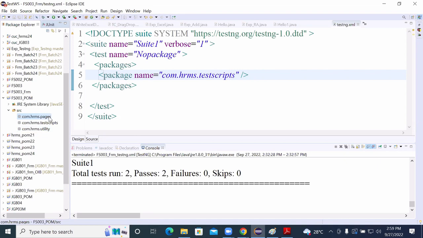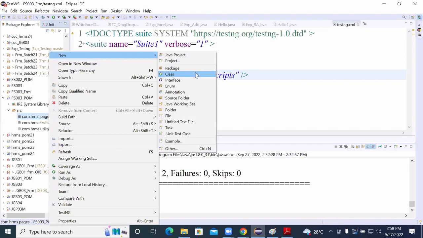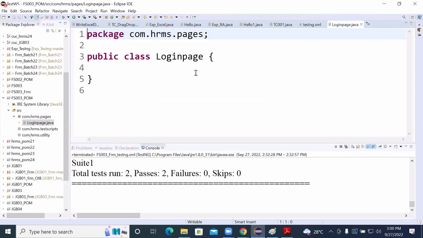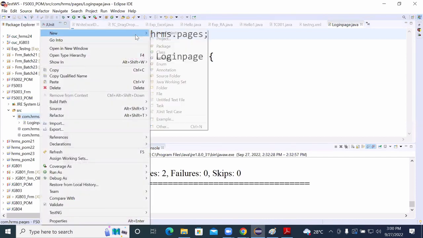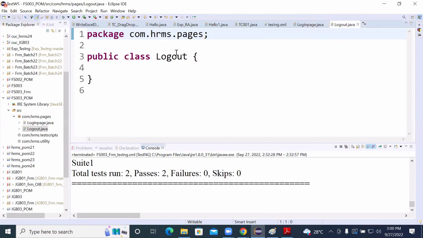Now in this particular package, we need to create the respective class and provide the class name. So that particular class name we are creating is login page. Okay. And after that, we will be creating one more class, which we will name logout.